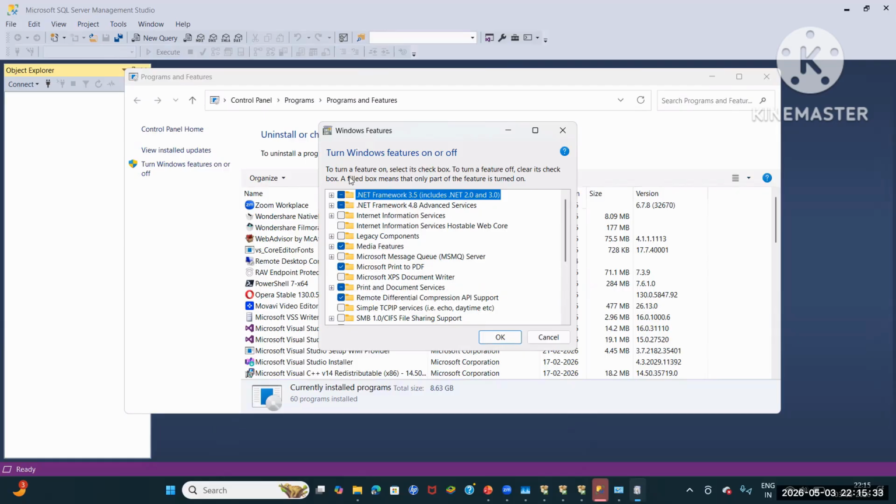If it is not installed, you can go and install it directly on your machine. By default, when you install the operating system, you will get .NET framework 3.5. If not, you can install it. And 2014 is compatible with SSMS with the shortcut.